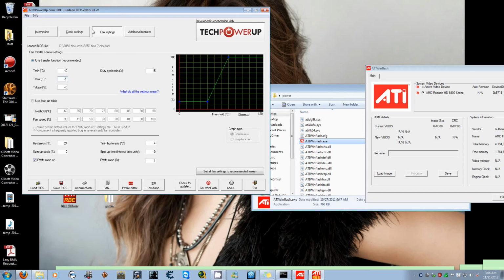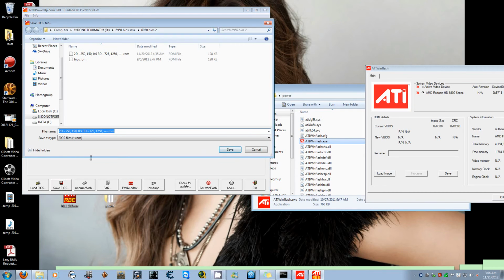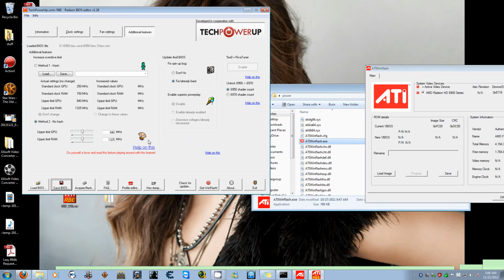Okay, now once you've done that, go back to additional features and then click on fixed / already fixed. If it's not already clicked, you want to click on that, and then you want to save your BIOS. Let's call this tests for YouTube. Click save.